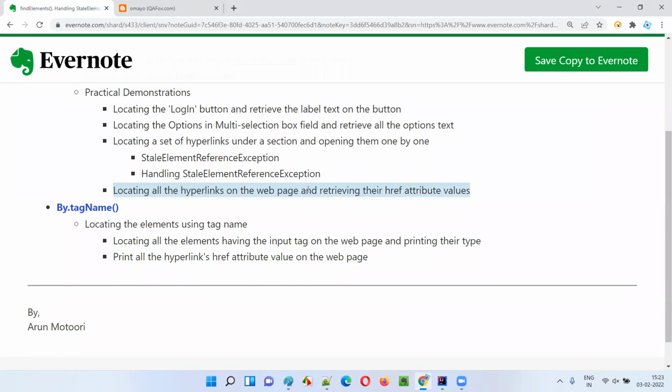But there we used an XPath expression to locate all the hyperlinks on the web page, the /a kind of thing. Here I'm not going to create an XPath expression. Here we are going to use tag name. It's the same example, the same program, but this time I have to use by.tagName instead of by.xpath.